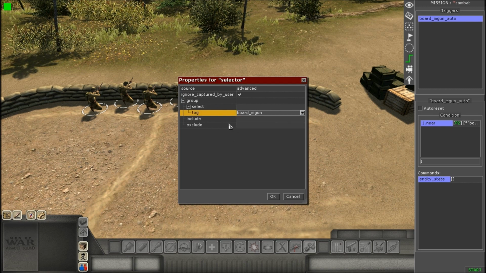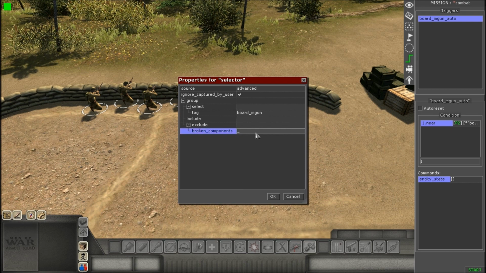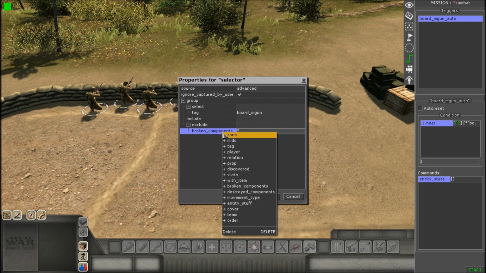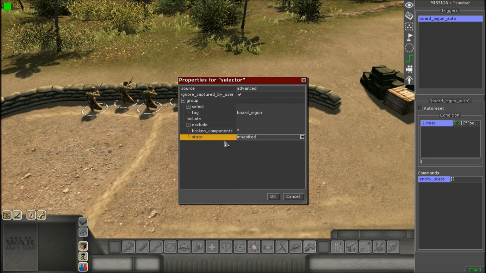But again, we're going to go to select, right-click that, and give it the tag of the machine gun. Forget about include, but go to exclude and look for the broken component, give it an asterisk, and then search for state, and check off inhabited, and then right-click again, and look for tag.